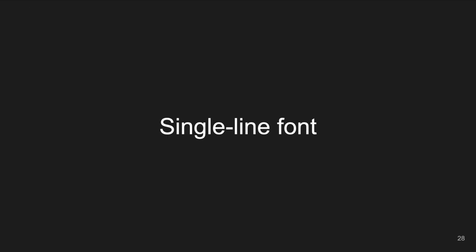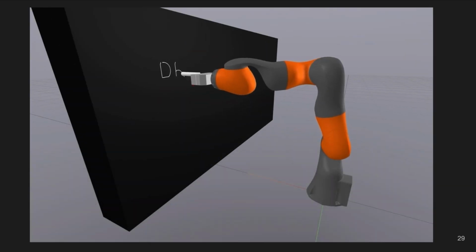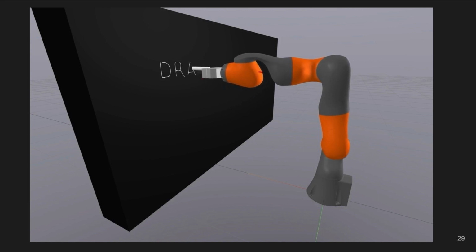Next, we will show the other mode that we also support, which is a single line font instead of the thick block. Here you can see the word Drake being written again, but instead it is being written using a single line flow and a composition of multiple line segments.